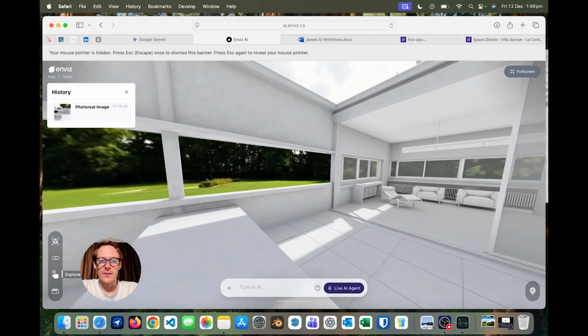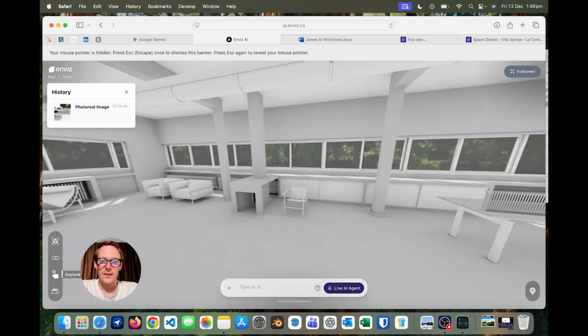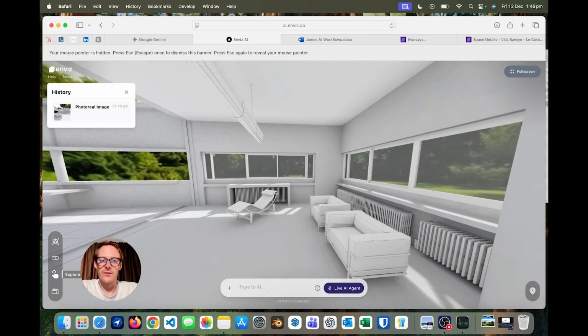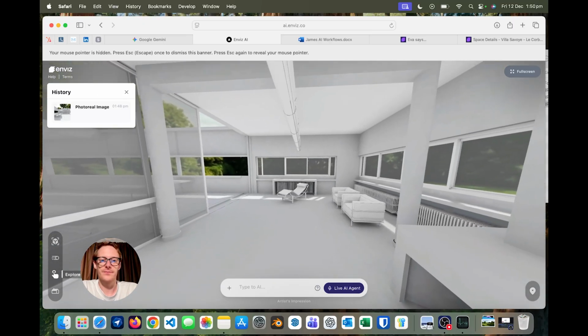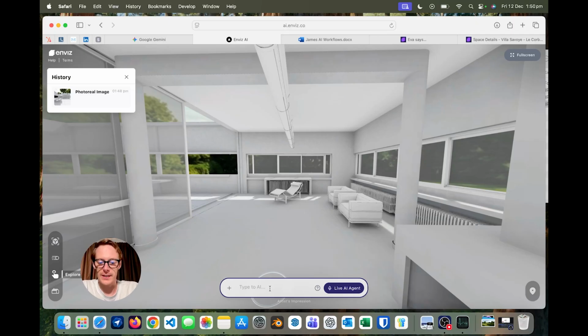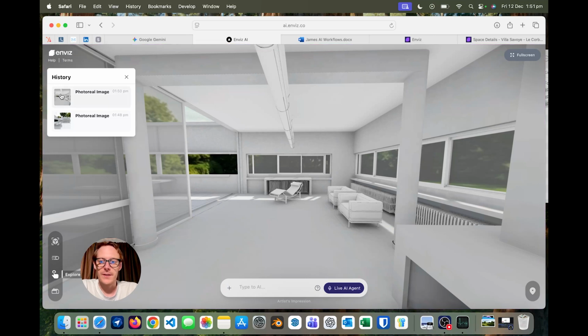Interested to see what this looks like from inside and how it changes the atmosphere of the interior space. So I'm going to ask it once again to make this look photorealistic, which is a great default prompt when you're looking to just get a quick result. So the image is finished processing. Let's have a look.